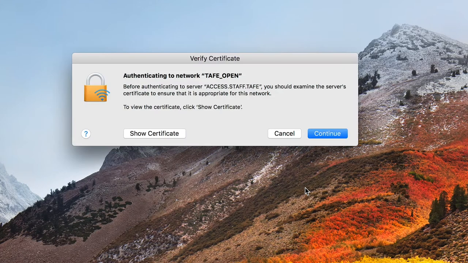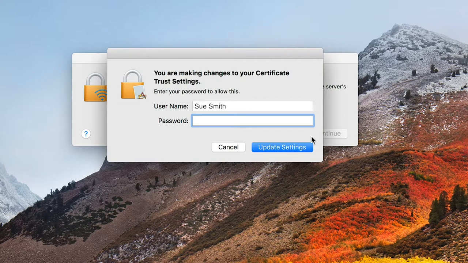You will then get an additional authentication pop-up. Click on Continue. You will now be asked to confirm changes to your security settings. Enter the username and password you use for your device.